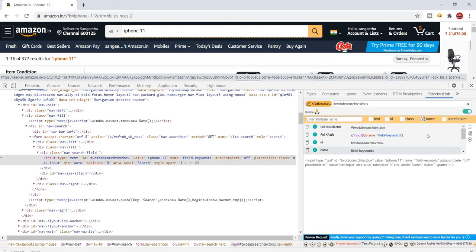So in that way, whichever specific locator you want, based on that selected attribute, the attribute value will be displayed. Okay, so this is the major benefit. Next, I'm going to check the placeholder also.